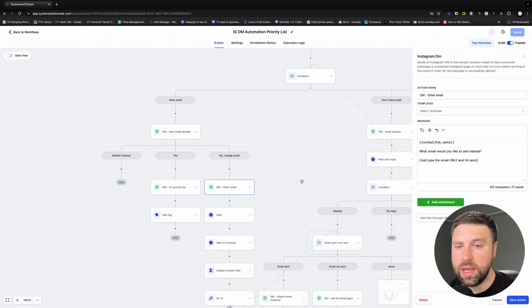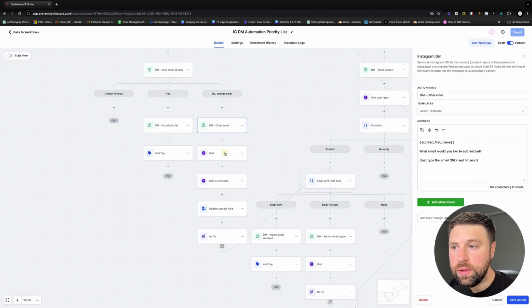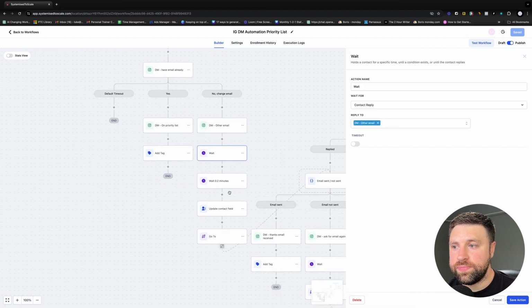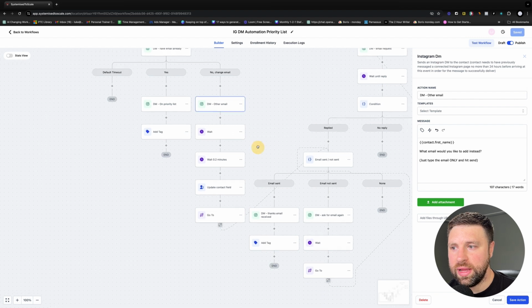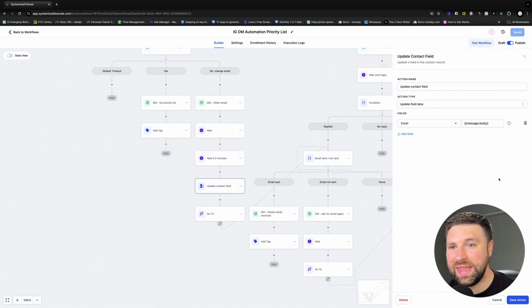If they say no, they want to change their email address, then they click that, and then we're going to basically send them this DM. And we're like, okay, tell us what email you want. So we wait for them to reply, and then 0.2 minutes, and then we're updating their email with the email address that they've just put in. And I tested this earlier, and I was like, my email is, and I gave them my email address. And because of the software and the power, it knows what's the email address and what isn't. So it already had that there.